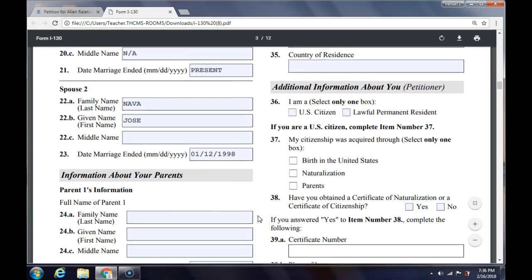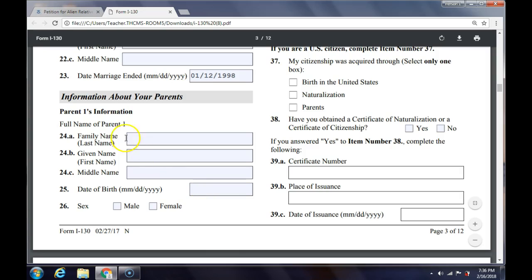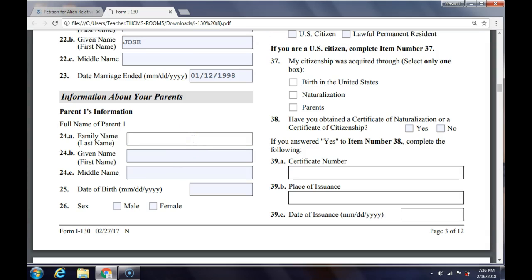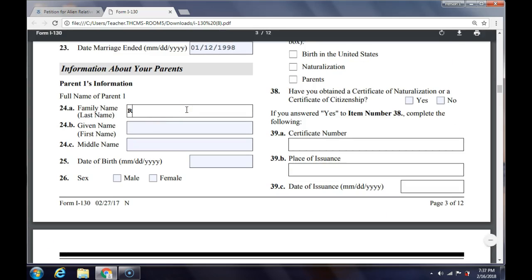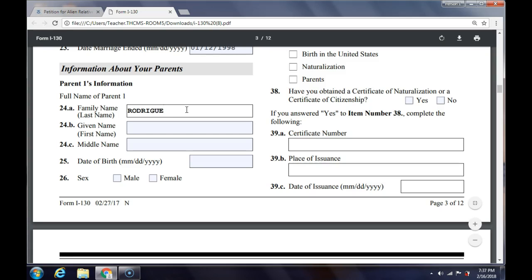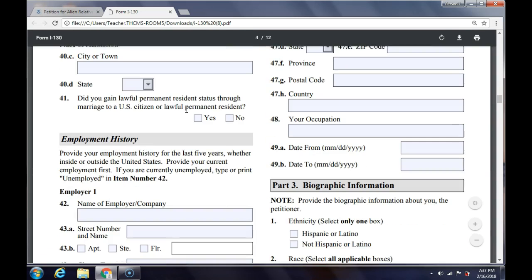Okay. And then information about your parents. This is information about my parents, my mom, my dad. Okay, first parent. I'm gonna write down my dad's information. Last name. And here his last name is Rodriguez.